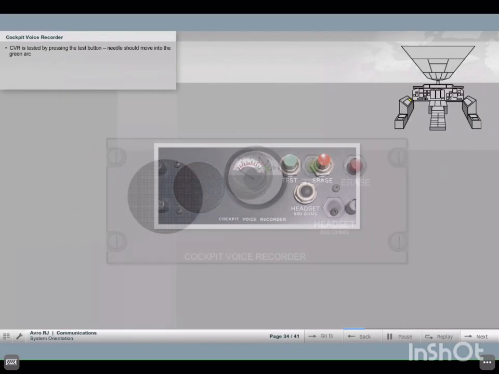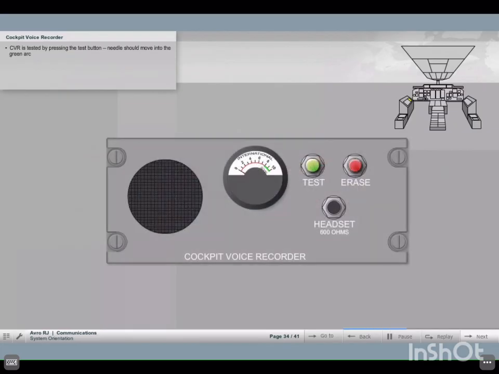The cockpit voice recorder is tested by pressing the test button on the front panel. If the unit is serviceable, the needle will move into the green arc.